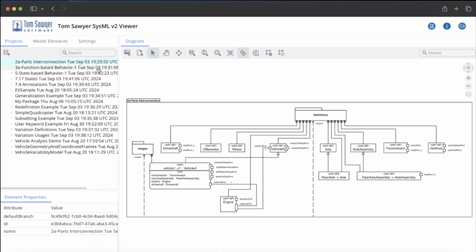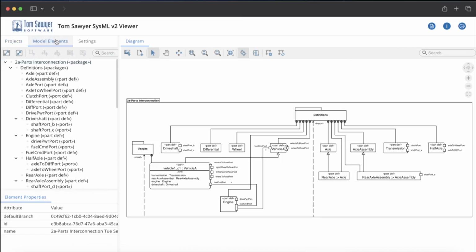Here on the left side, we have a list of available projects. And the SysML V2 Viewer can view any projects which are compliant with the SysML V2 API definition. So we have the list of projects here in our SysML V2 compliant repository. We also have a couple of other tree views here defining model elements and settings. And then over here, of course, we have the diagram view.